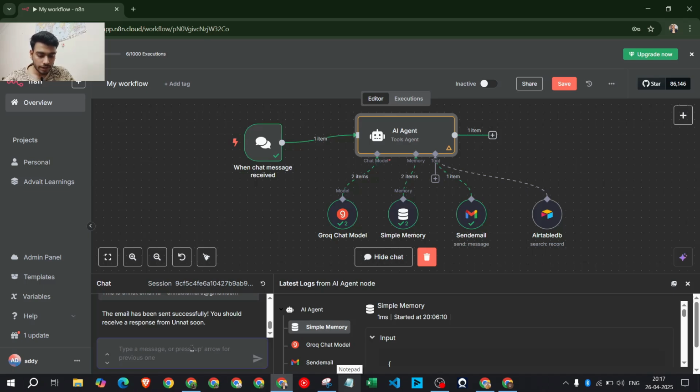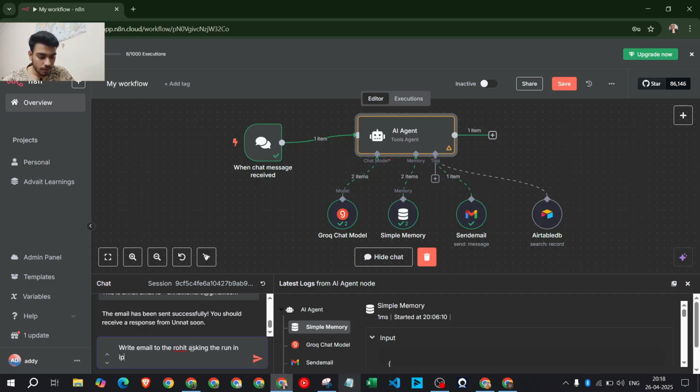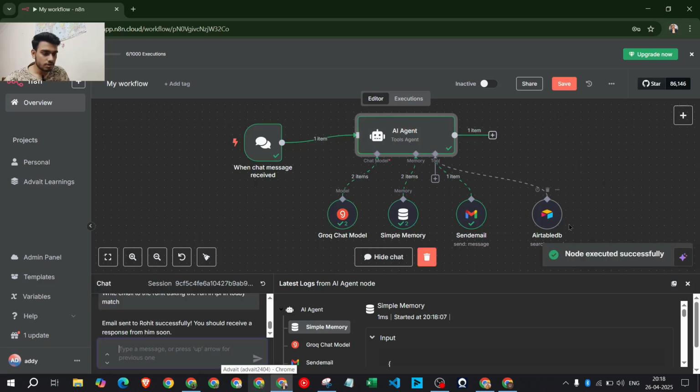So now let me just create one prompt: write email to Rohit asking the runs in IPL in today's match. Okay, now let me just hit enter. Now let me see all the actions. So you can see it hasn't performed the Airtable DB node. That means it hasn't searched for Rohit's email ID, and it hasn't sent the email to that person, that is Rohit.